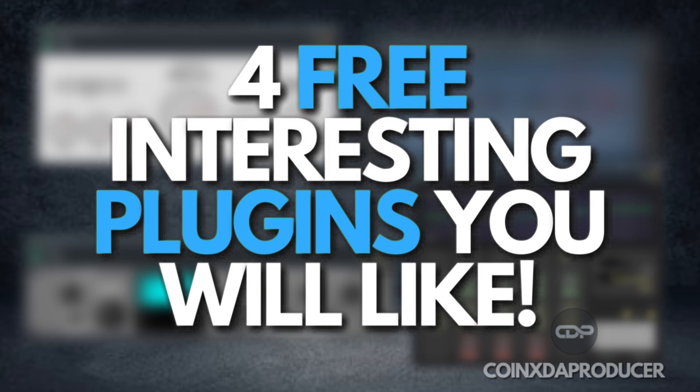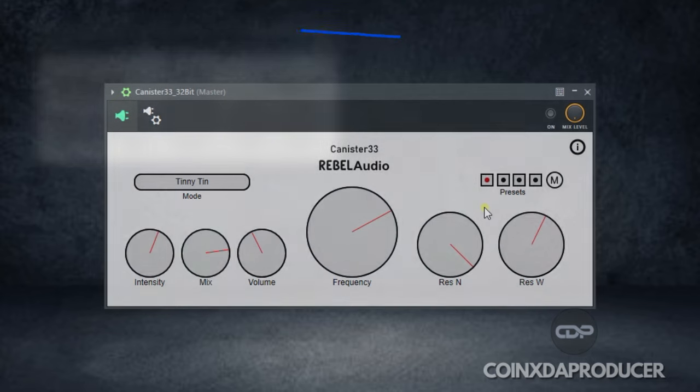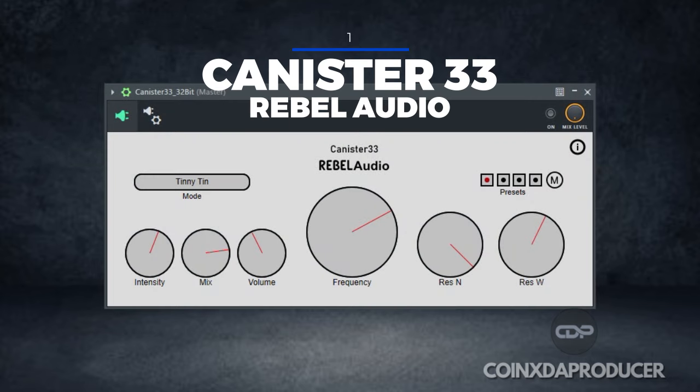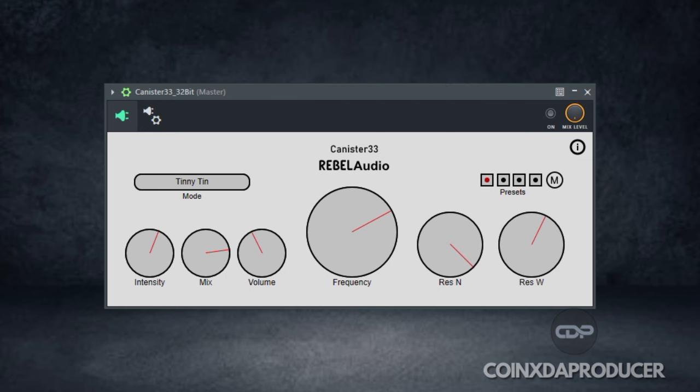The first plugin on this list is Canister 33 and it is by Rebel Audio. Canister 33 is a dynamic distortion that is combined with a spectrum processor. This is the type of plugin that you can use to create all this abstract kind of texture to your material. If you want to turn your mix into something novel, this is a good one you can use. You can try it on bassline, you can try it on anything. Let me quickly demonstrate it and after I will show you how I use it.